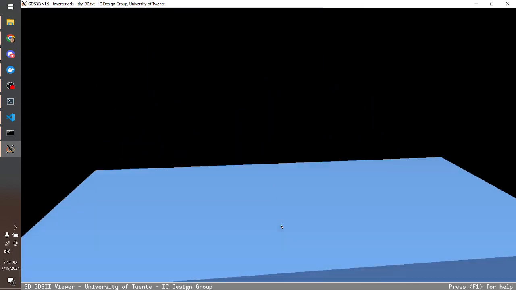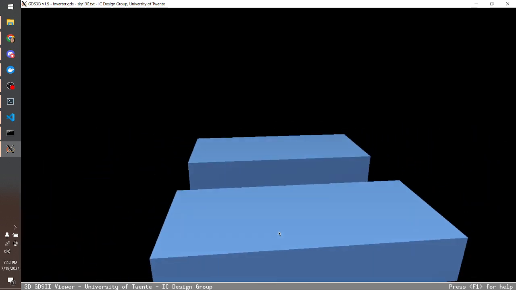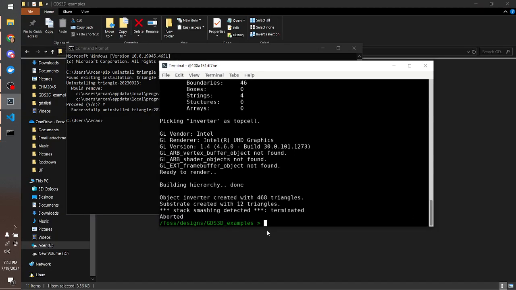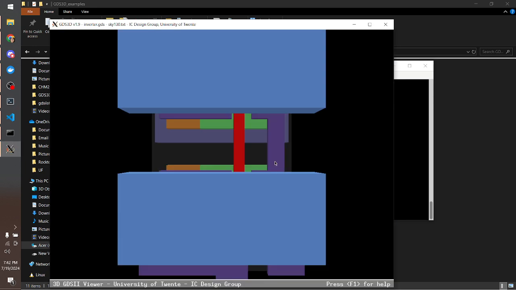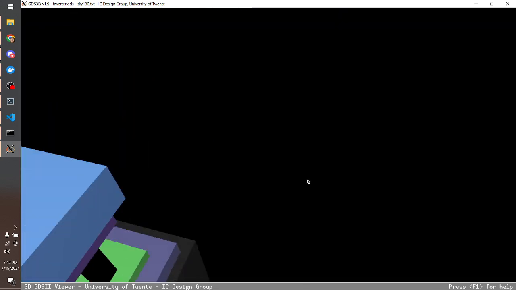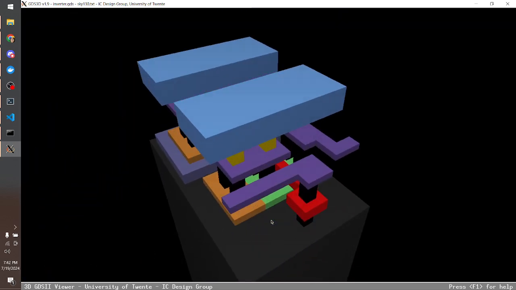Sadly, my GDS 3D is a little finicky. It likes to just spin around on me. I kind of have to time it to get it right. Oh no, this might be the point of no return here. Okay, so let's just run that again and not spin it as much. There we go. So now we got a nice view here.